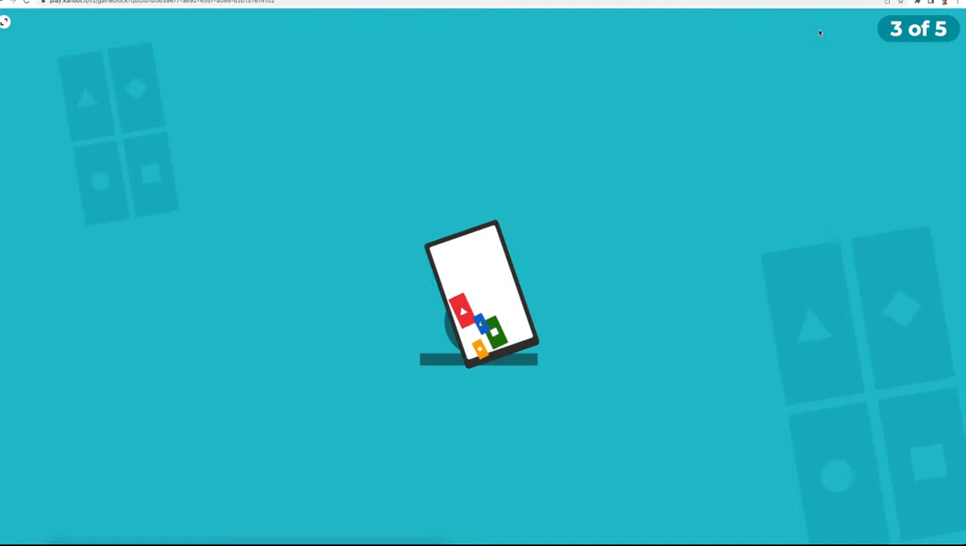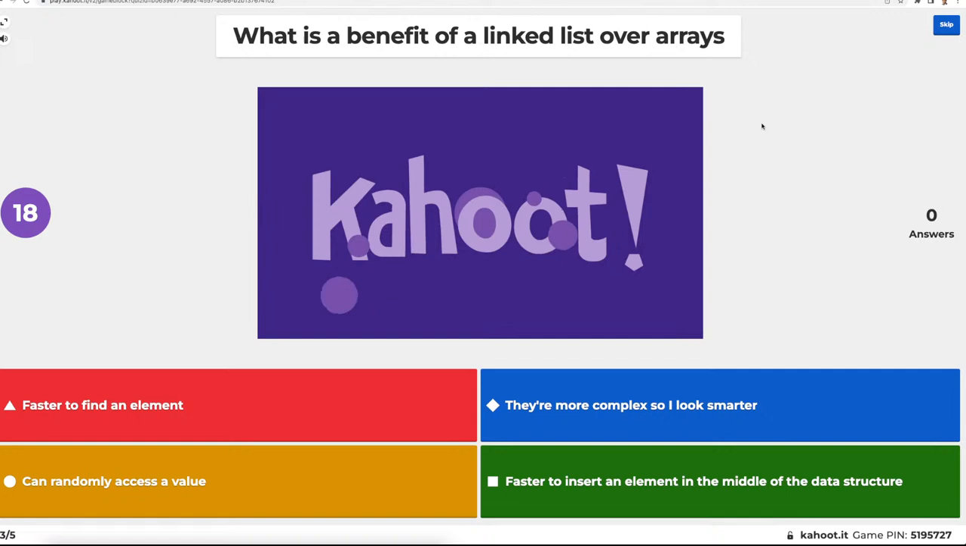All right, what is the benefit of a linked list over arrays? They are faster to find an element. They're more complex, so I look smarter. That's always a good benefit. I can randomly access a value, or they are faster to insert an element in the middle of the data structure.